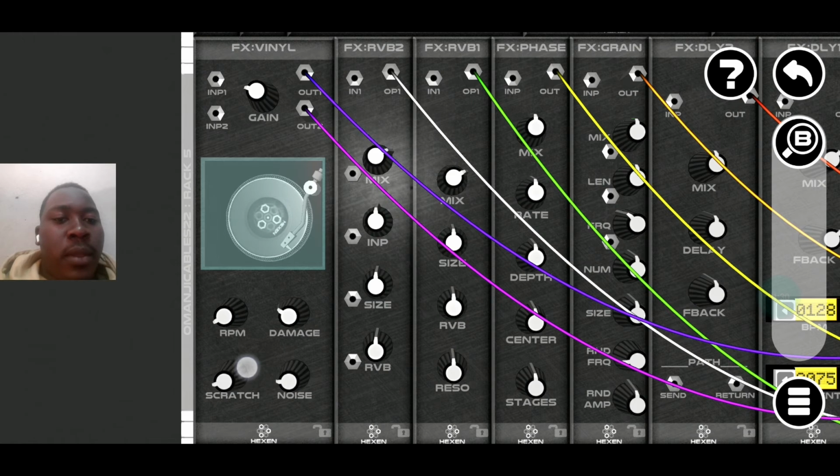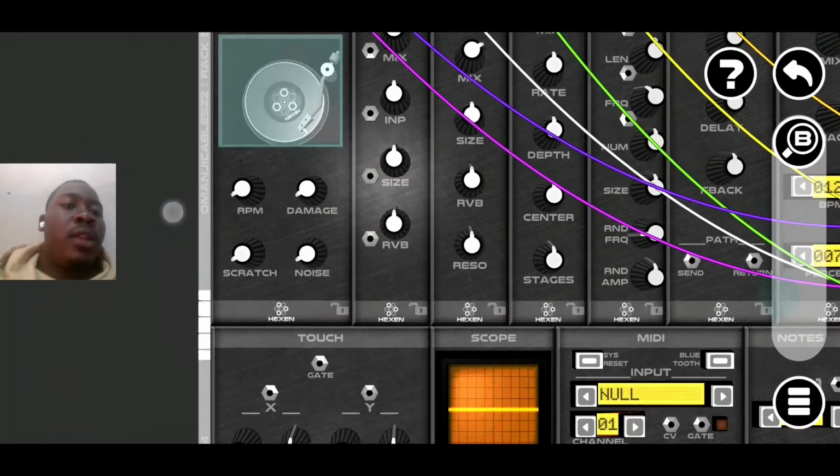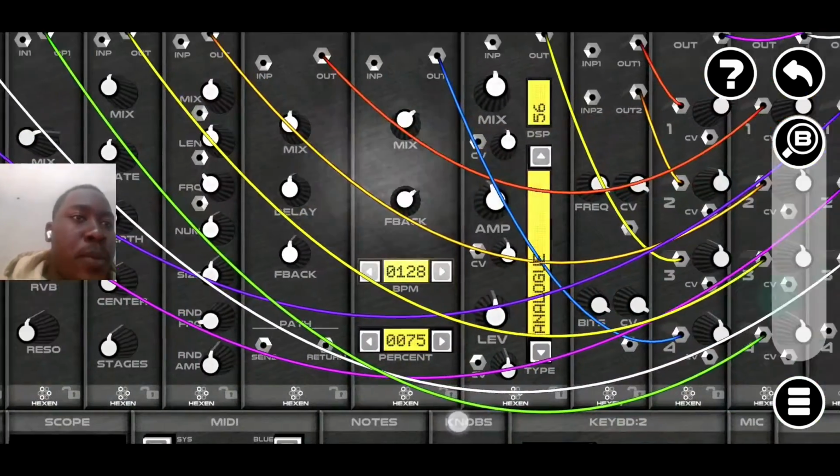And how much cracking do you want? How much of the scratch? Let me try to reduce that, and you can also adjust how much noise you want. So that's what the vinyl does. You can even put any instrument through it to give it that 70s, 60s feel, that distorted, lo-fi feel. If you make lo-fi, this is pretty amazing. This is awesome. Let me turn that off.